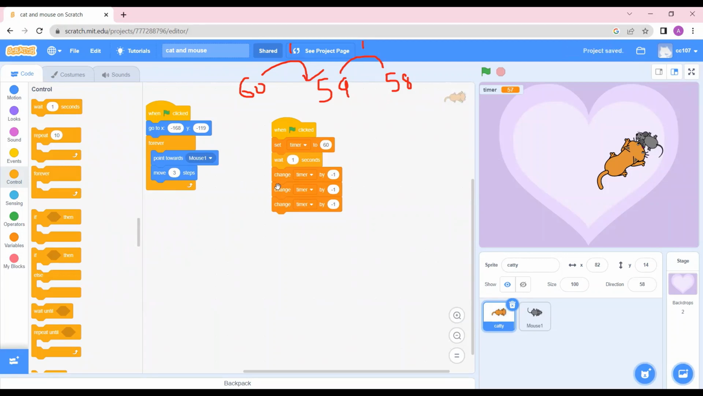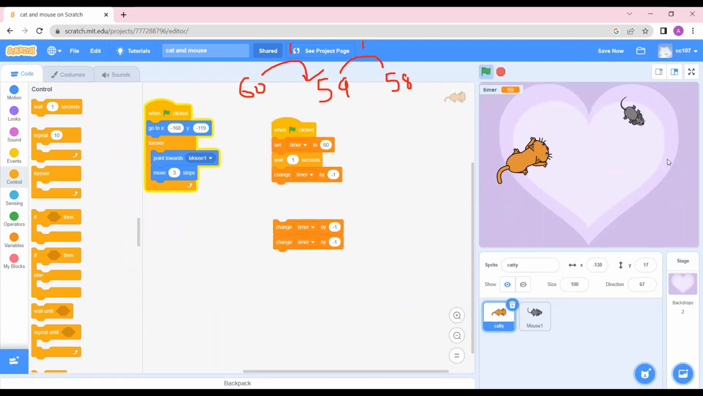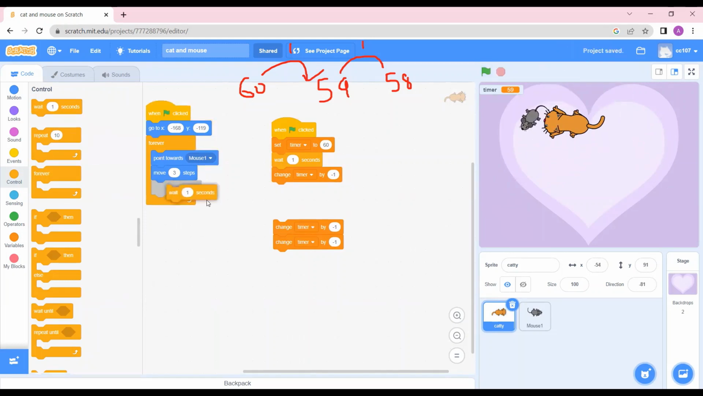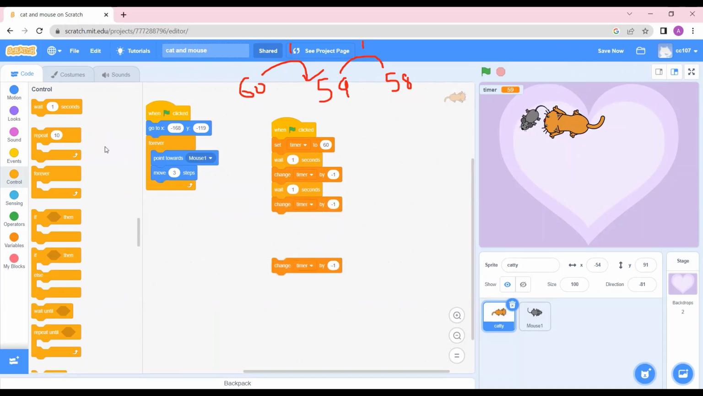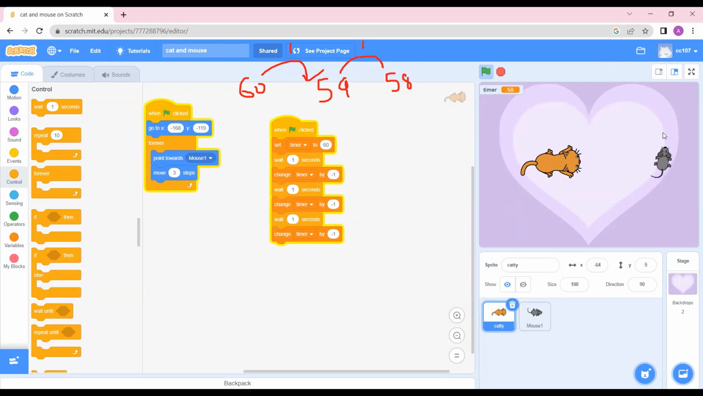Now, before changing from over here, see, 60, 59. Now, again, after changing to 59, it should wait over here, then change to 58, and then again it should wait over here, then change. Now, see what happens. If I click on the green flag, 60, 59, 58. Now see, it is going slower. At 57, it stopped because that was the last we reached.